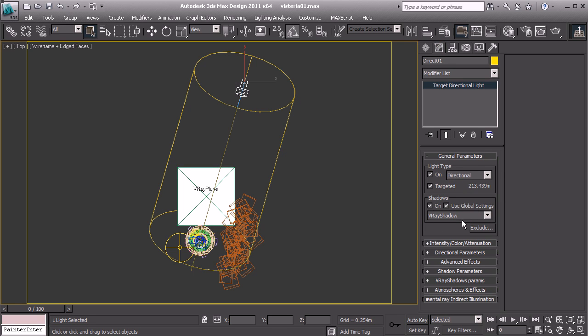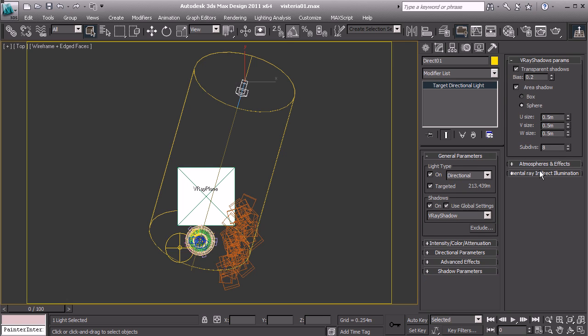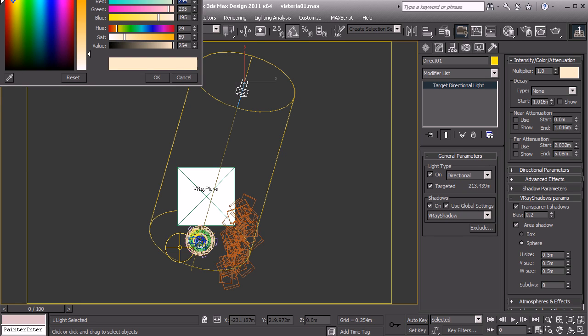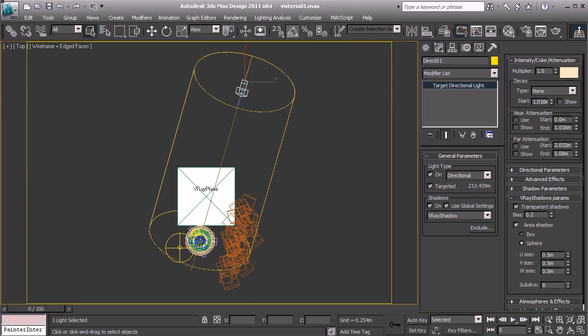And we have V-ray shadows enabled. That's what's important inside of these properties. And we have also area shadows mapping set to sphere, and UVW set to half meter. Remember, the light needs to reach the whole scene with the hotspot beam, and we can choose also some warm light, so just pick a bit orange color, and we have pretty much the settings down for this scene.